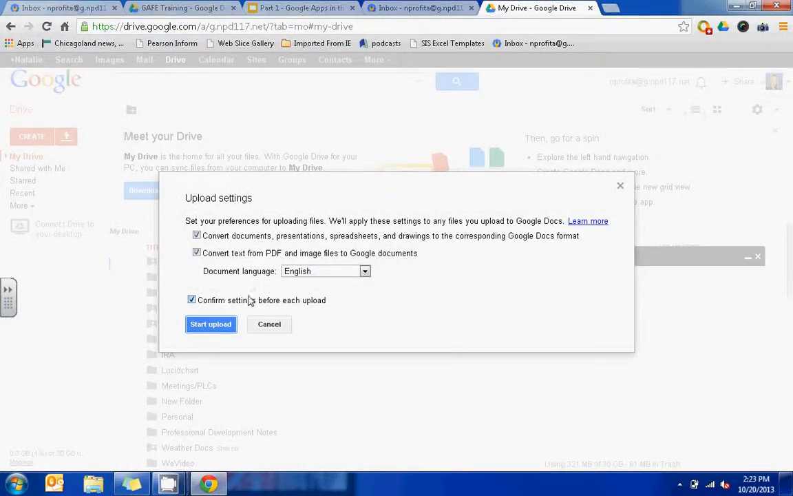I can set up the upload settings here, or I can set them up within my Drive another way. If you aren't automatically given the option to establish your upload settings, you can do that later. The upload settings allow you to decide if you want to be able to convert these documents, presentations, spreadsheets, and drawings to the corresponding Google Docs format.